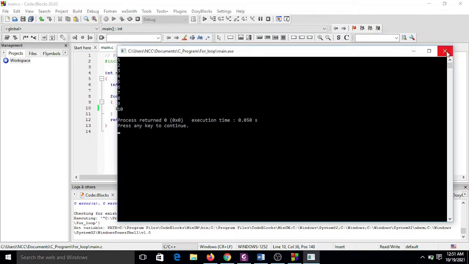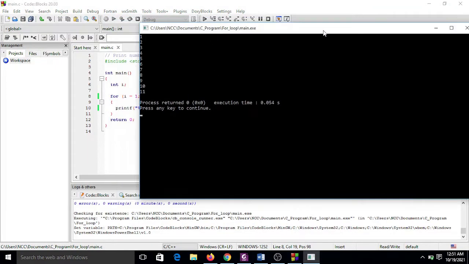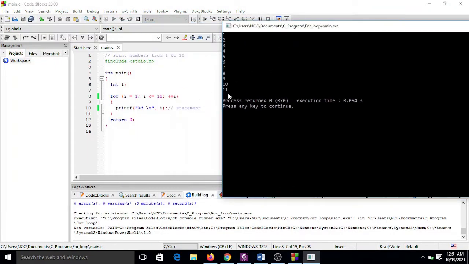But if I put in less than or equal to 11, then 11 will be included. You can see here now that 11 is included, because the condition is i must be less than or equal to 11. So it's until i is greater than 11 now that this condition turns out to be false, and that is why 12 is not printed here.